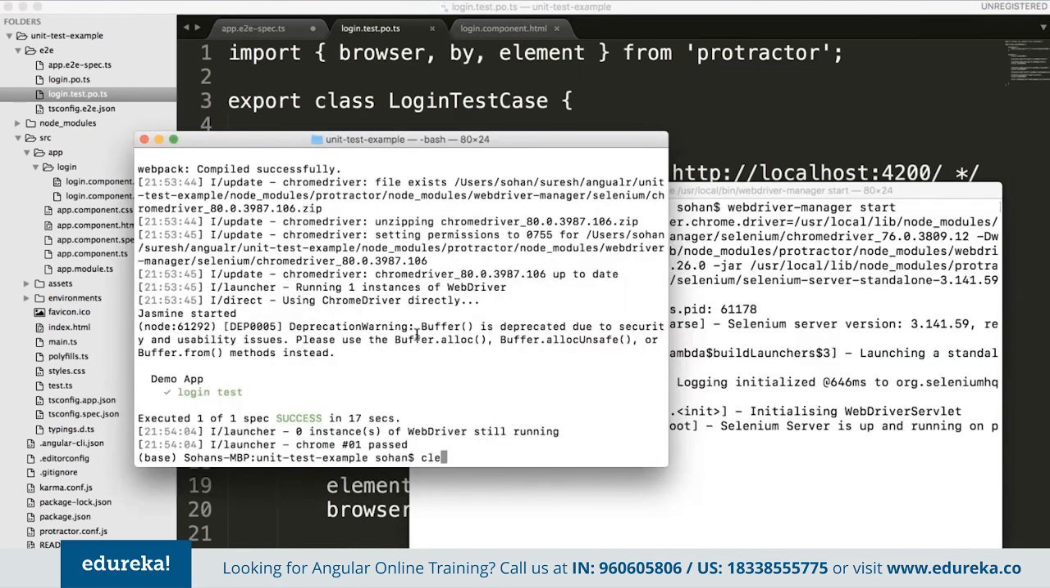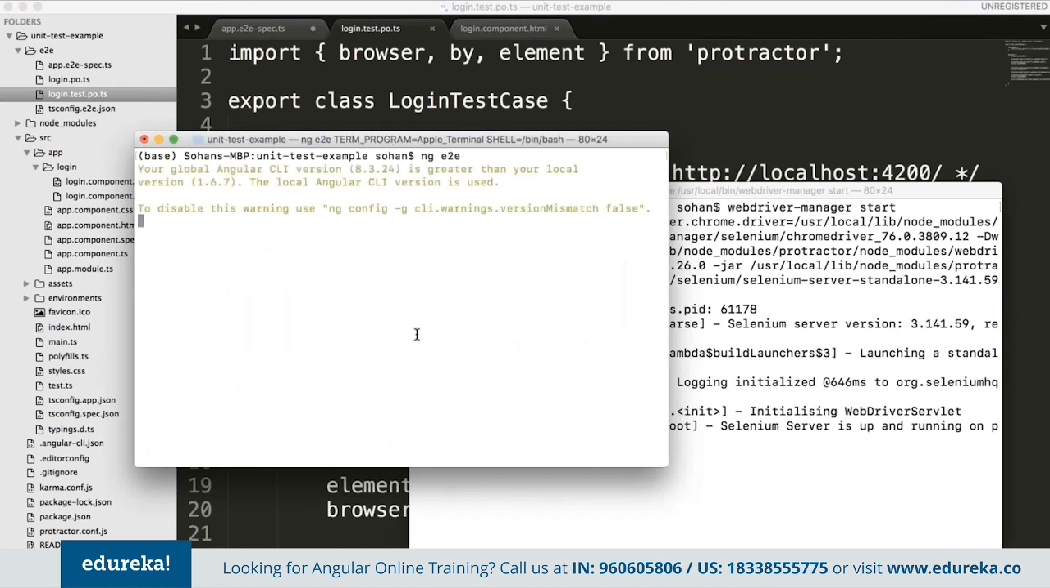Launch the application once again. ng e2e. It will compile the application. It will launch the application and it will start the test cases. This is the beauty of AngularJS application.